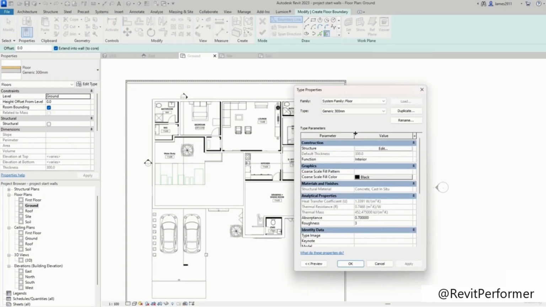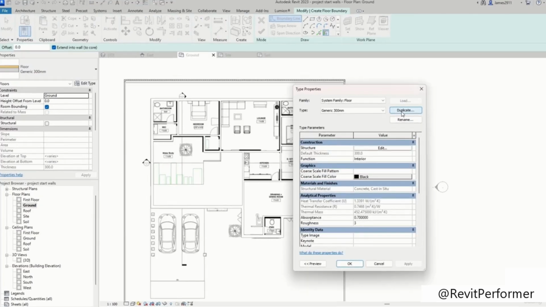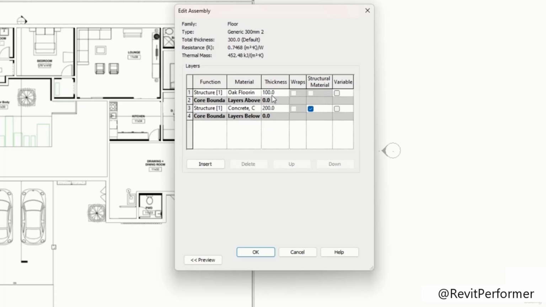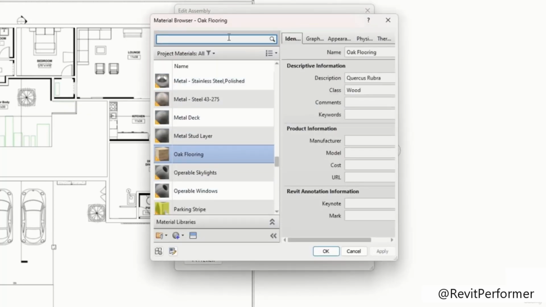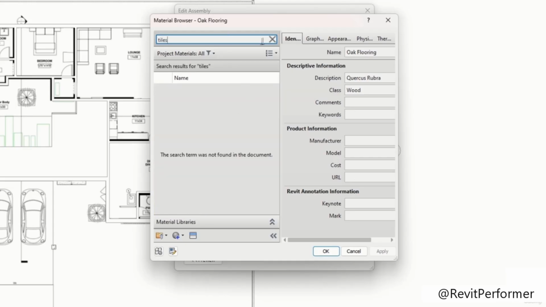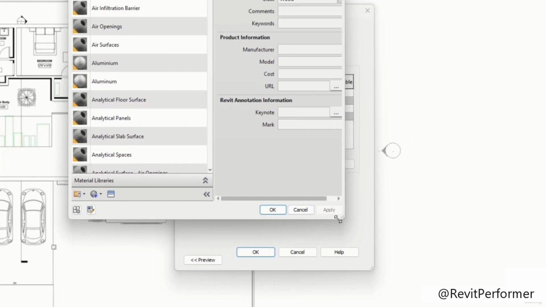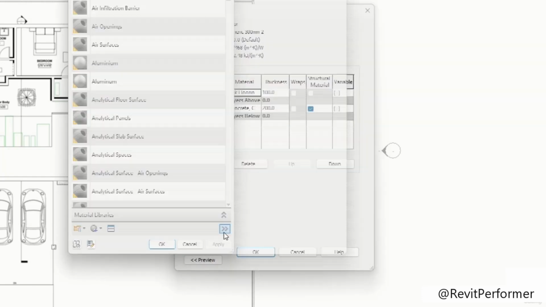I'm going to edit the type again. I'll just duplicate the already created floor. Simple as that. Okay, so I click on duplicate. I will go back to edit again. And now for my bathrooms, I don't want wood flooring or oak flooring. I will need tiles. I'll click on tiles, or if you don't have tiles, you can just drag this and enlarge this and click over it.